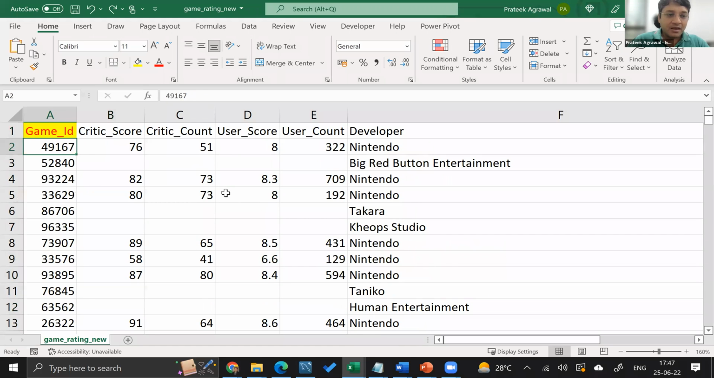By the way, it's a lot of data. So you can see a lot of data is there. So we'll not worry about all the rows of data yet.